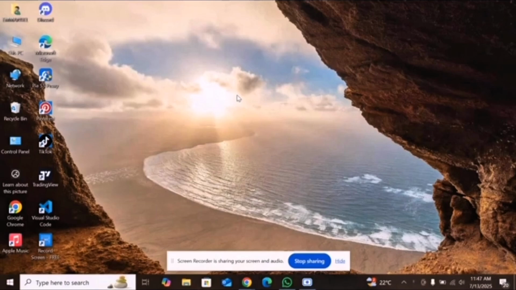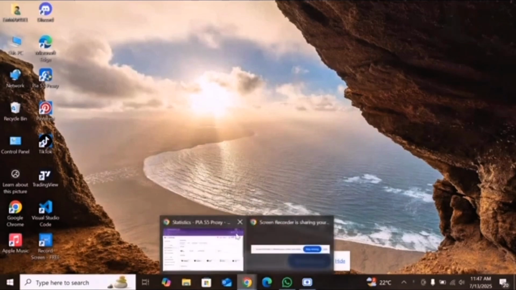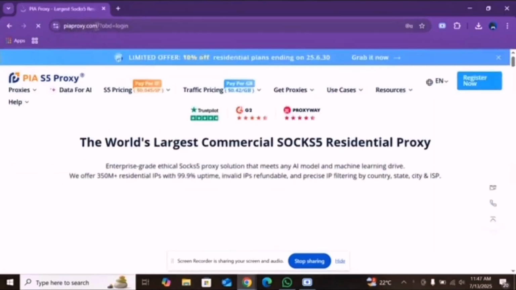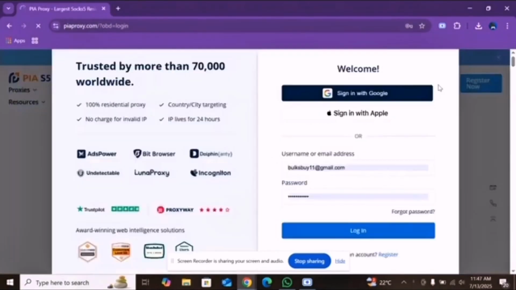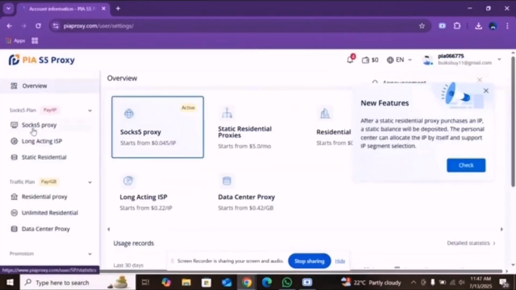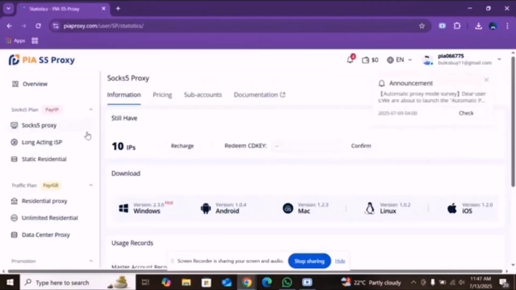So first of all, you have to get an account. The PS5 proxy. You just type in peerproxy.com, then you come to your login section. As you can see, I already have my login here. I just log in. Then you come to the peerproxy section.